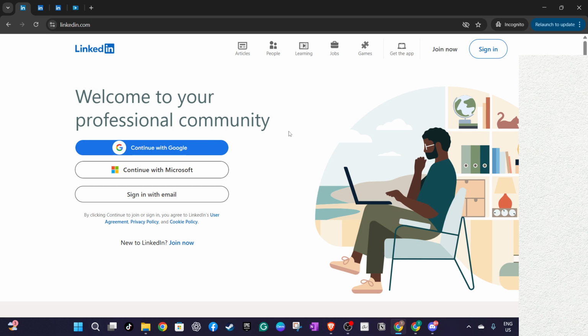Once you're logged in, navigate to your LinkedIn profile. To do this, click on your avatar picture located in the upper right corner of the page, then select View Profile. This will take you to your personal profile page where you can make any necessary edits to your information.